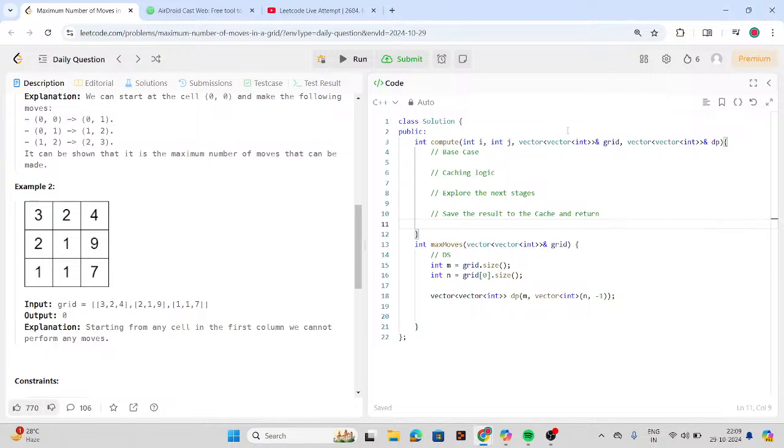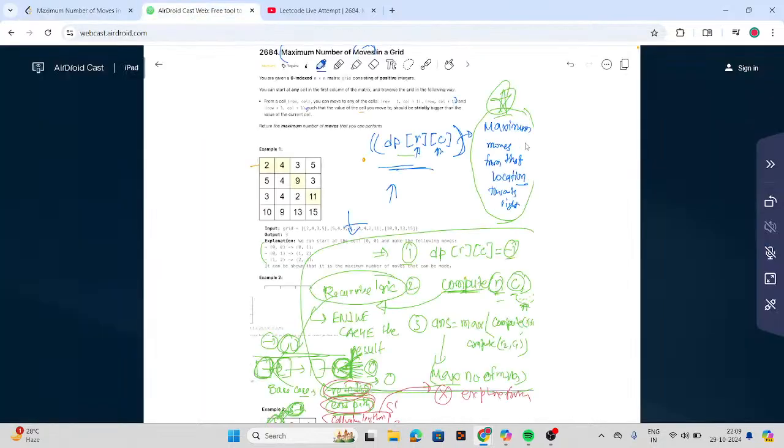So let's assume that we have completed this function, and as per the promise, it returns this thing: the maximum moves from a particular location. Whatever row and column index we feed to it, it will return the answer from that point.